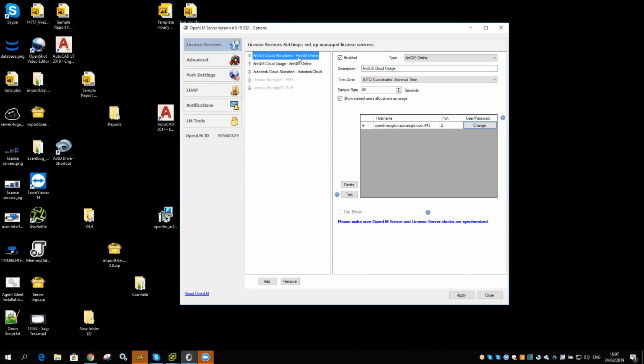So what's the difference between the two? Let's try and spot the differences. There are only three differences between the two. For allocation, you name it allocation, you uncheck this one, and the port is 1. The other one is usage. This is checked, and this is 2. So that's the only difference between the two.